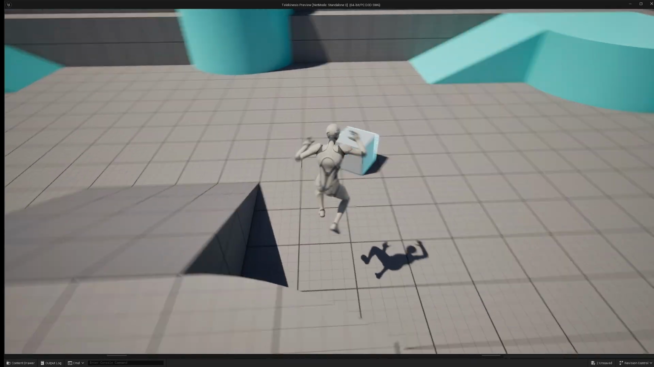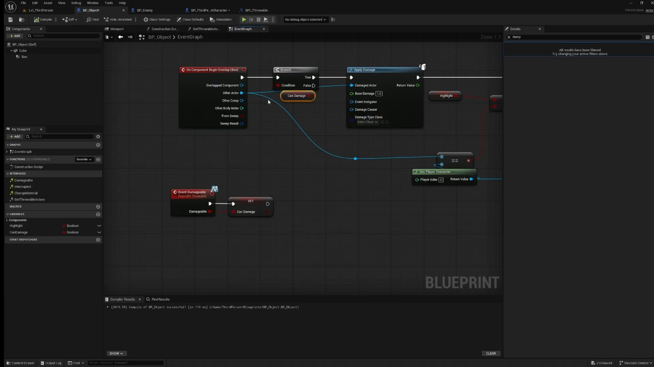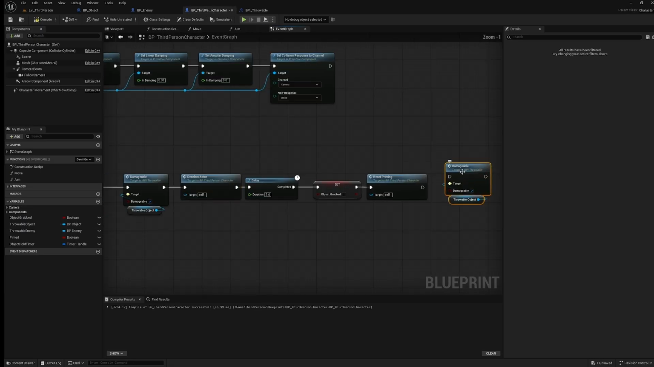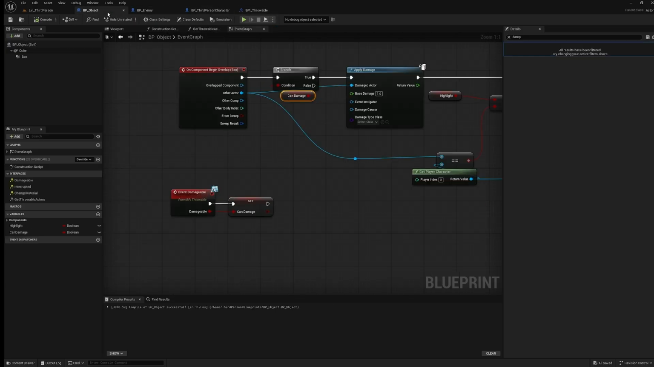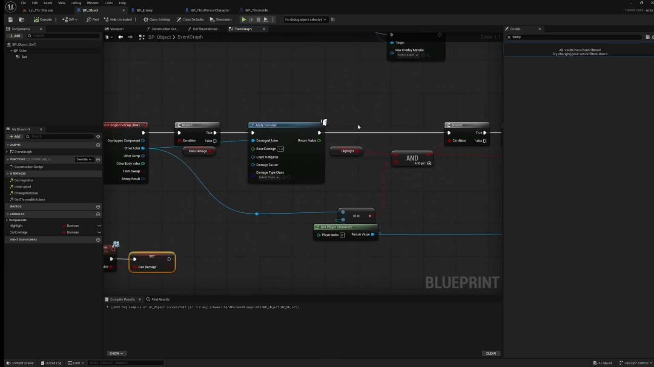Unfortunately, this is still going to deal damage in its static location. So in the third person character, after our second delay, we can uncheck it here. We can also, after it takes the damage, set can damage to be false.